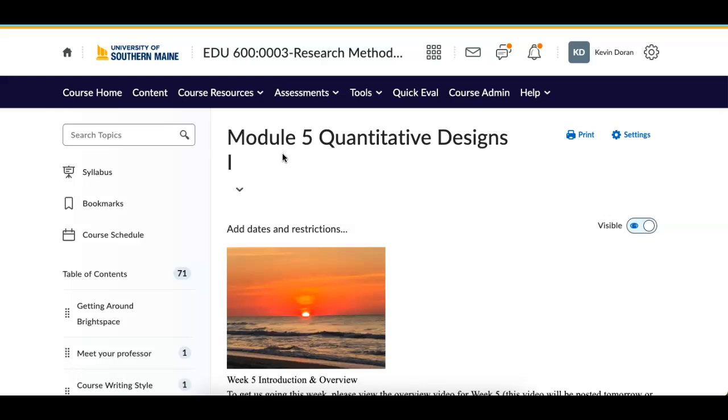And I also want to mention an optional Zoom meeting that we have coming up on Tuesday, this Tuesday, February 18th at 7:15.